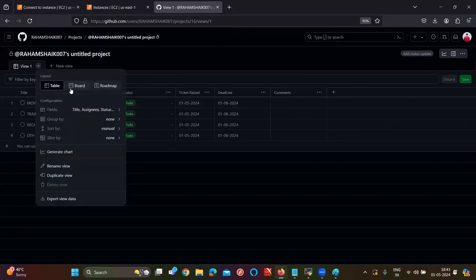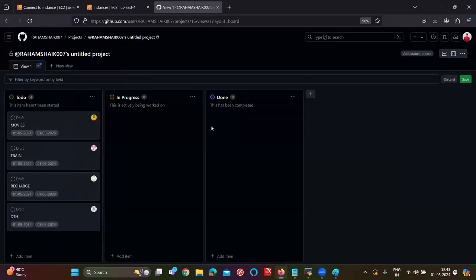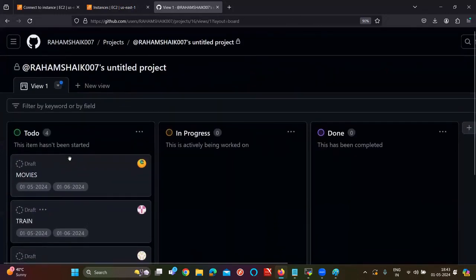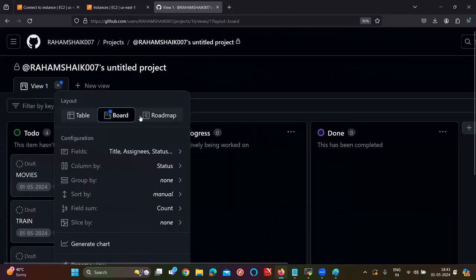Currently I'm using the table format. If you don't like it, go for the board. Are you seeing the board format here? Movies given to developer 1, train given to developer 2. So the entire structure has been changed here. If I want to go for view number 3, we have something called as roadmap.